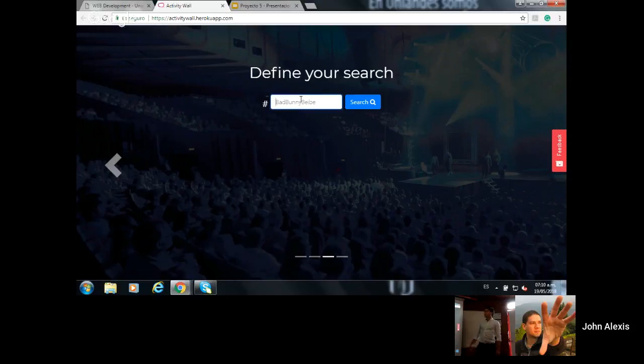So it's easy to start. We ask the user to define a search through a hashtag. This is the hashtag that we are going to look for in Instagram as well as in Twitter. We're going to use this hashtag.